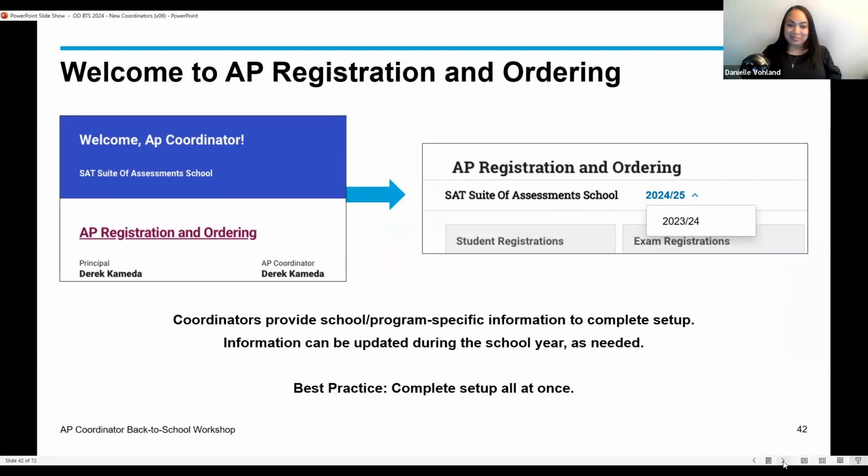Yes, there is. When you get into AP registration and ordering, you need to click on AP registration and ordering. As you can see here, it is kind of pink, purple, red, not quite sure, but it stands out. It's a beautiful color. You click on that and you start your setup process. Now, the best practice is to complete your setup process all at once. I know that's something that I do each and every year. I am intentional with this practice.